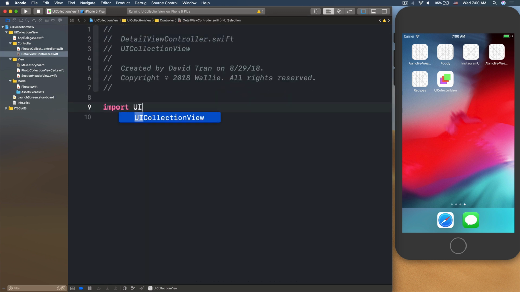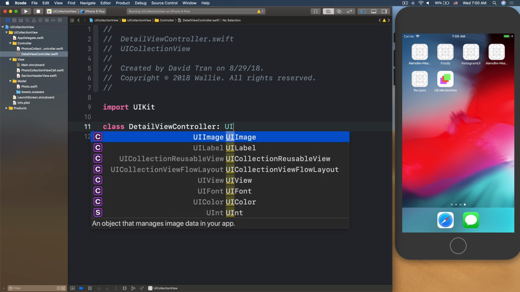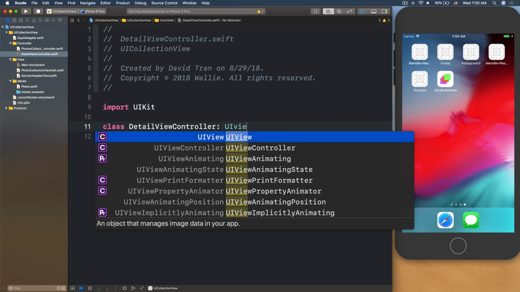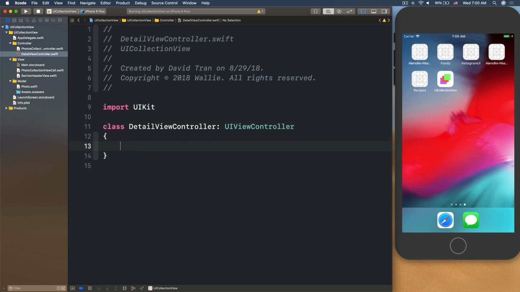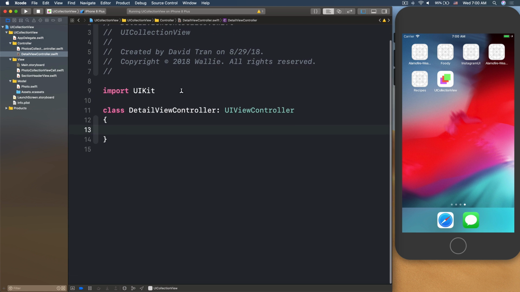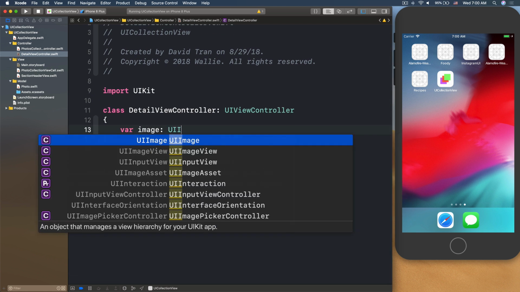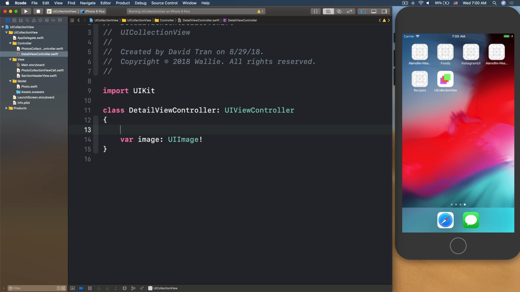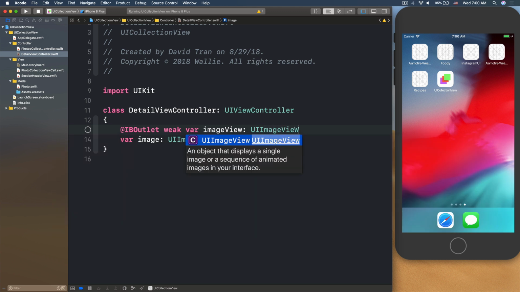Then let's import UIKit. Class is DetailViewController, subclassing UIViewController, right? Here we want to have an image, so var image is UIImage. Then we'll want to set the IBOutlet, which is var imageView, UIImageView, just like that, right?